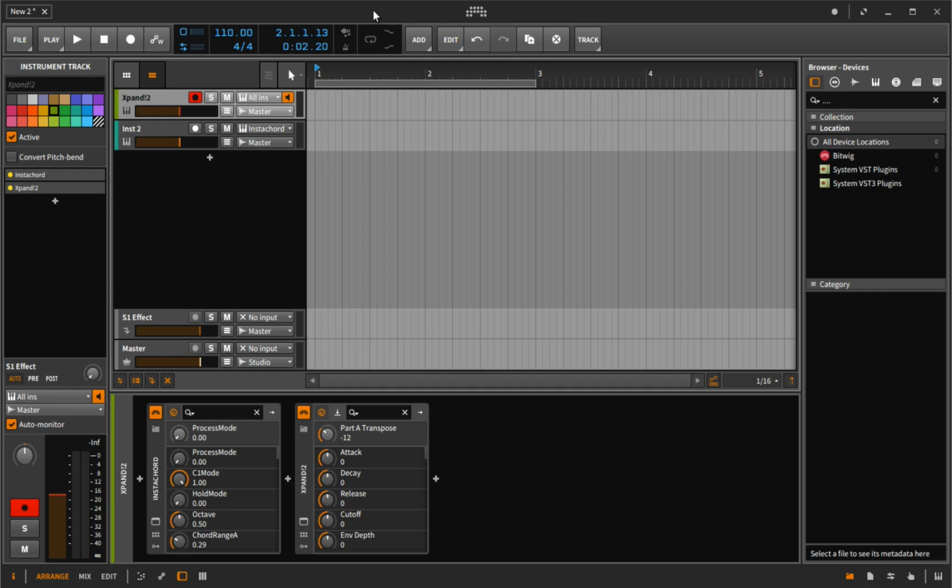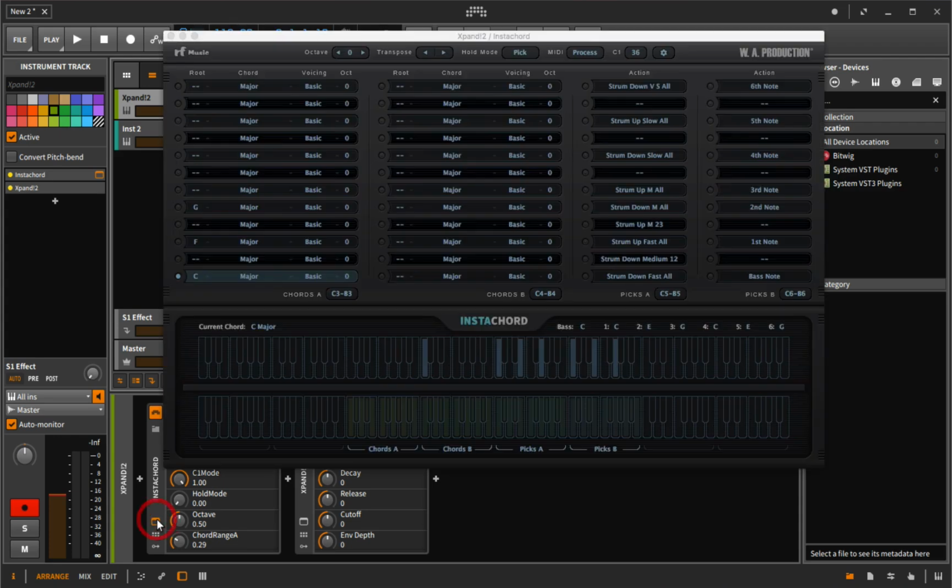Today I will be continuing the InstaChord series, and today we are going to be focusing on the action section of InstaChord. So over here, this is where you will have the guitar strums as they will be laid out in MIDI, or how they will be displayed on the piano roll.